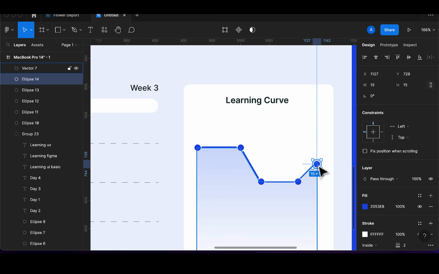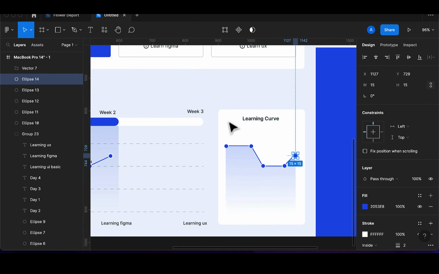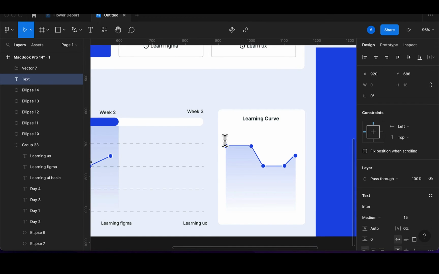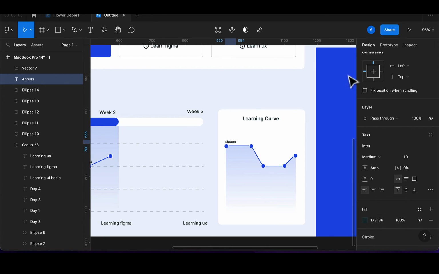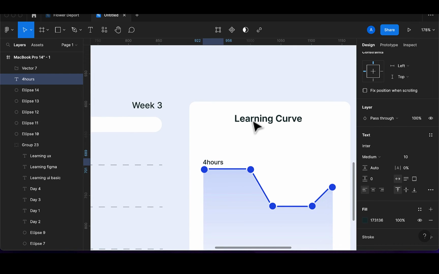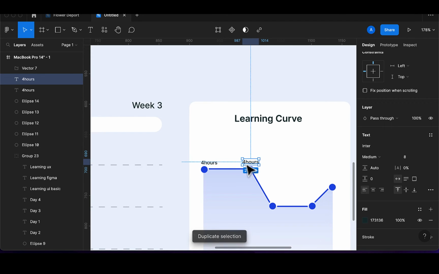So learning curves. Here I'm just going to say the first day the user spends 4 hours here. So this should be 4 hours. I'm changing that to maybe green. The user spent 4 hours straight. With 4 hours, I will have to change this text again. The 4 hours looks too big. Okay, 4 hours. Then the second course was also 4 hours. Then here we have 3 hours.